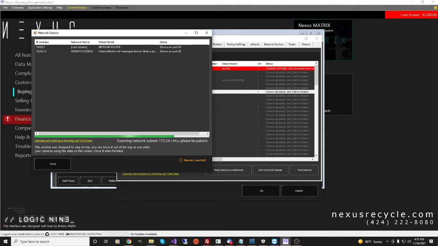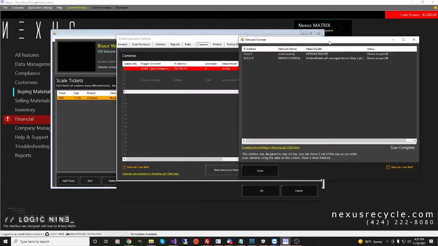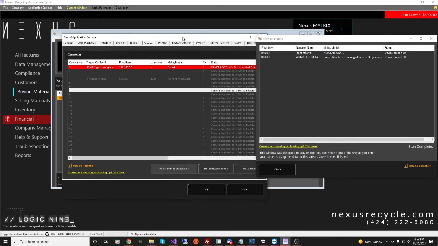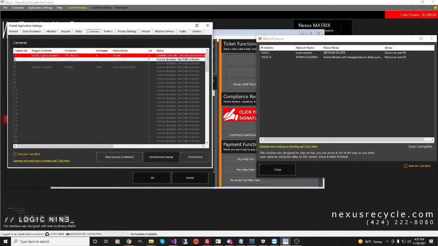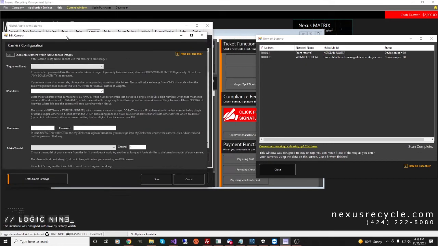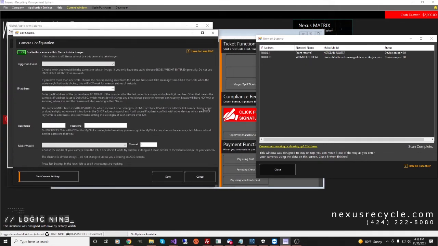This window is designed to stay on top, but allow you to still work with your cameras. So you can grab this window and move it over to the right-hand side, and you can grab your camera window and move it over to the left-hand side. And we can come right here and we can just add another camera. And we just do that by clicking Enable.